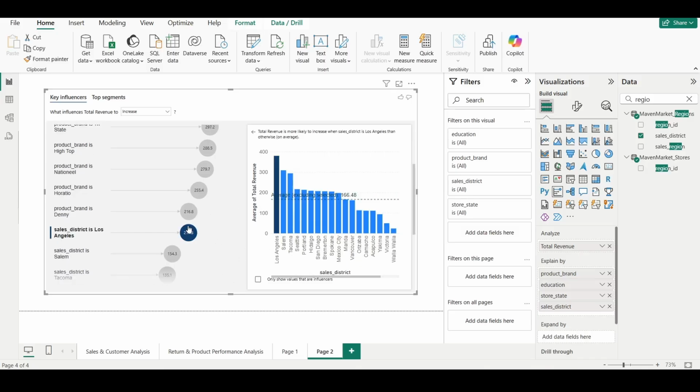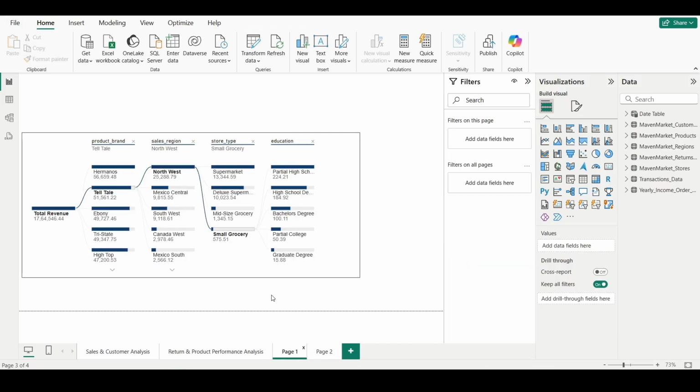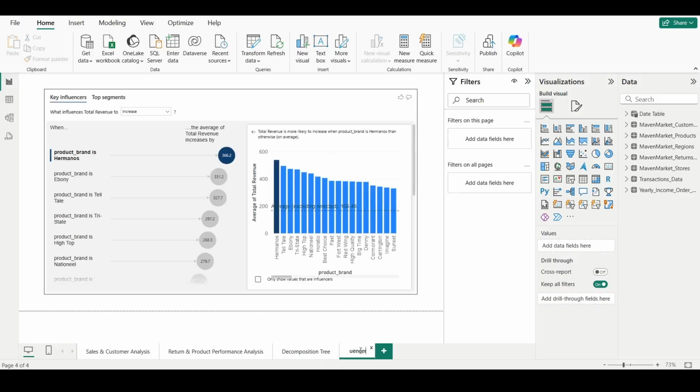So this chart will display these influencers in order from most important to least important with percentages explaining how strong the influence is. Hence, the key influencers visual is your data science sidekick pointing out exactly what's affecting business outcomes. You can also name these pages with the feature names like this. Press Ctrl S to save your changes.